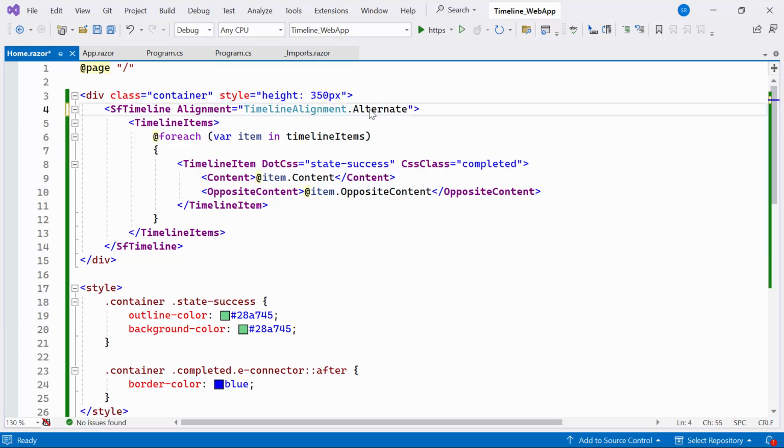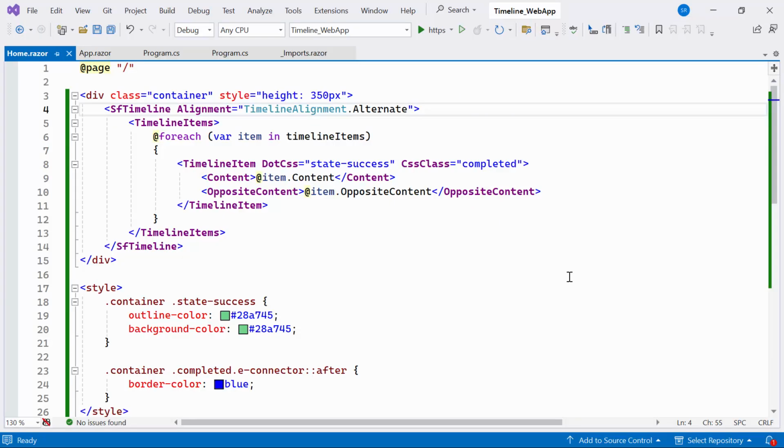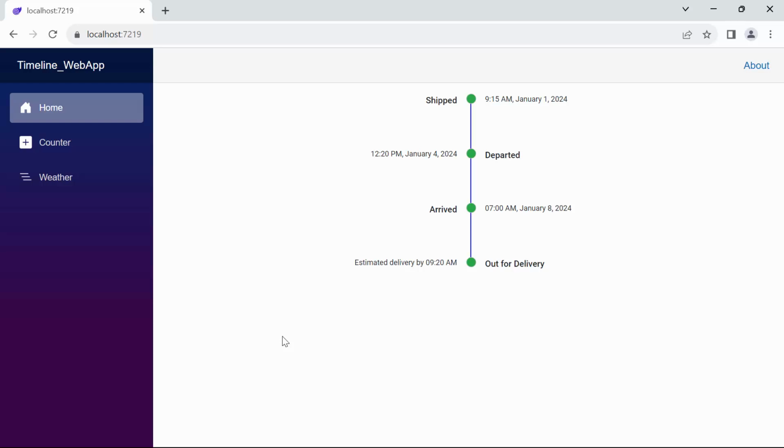Moving on to the alternate alignment. Notice that the item content is arranged alternately regardless of the timeline orientation. Now let me switch to alternate reverse. You can see that the item content returns to its original position.